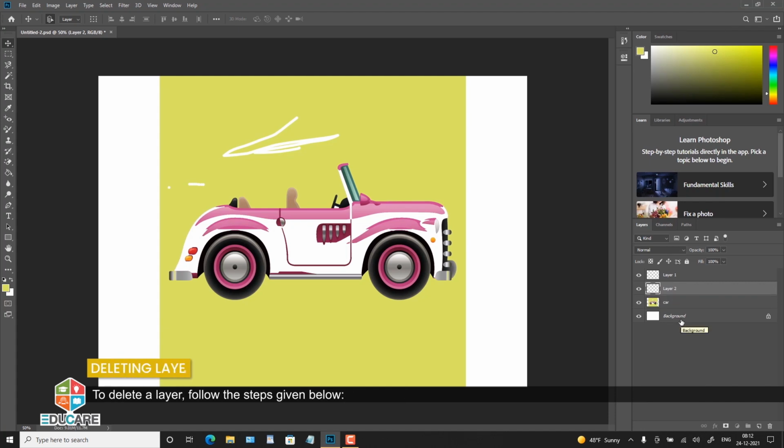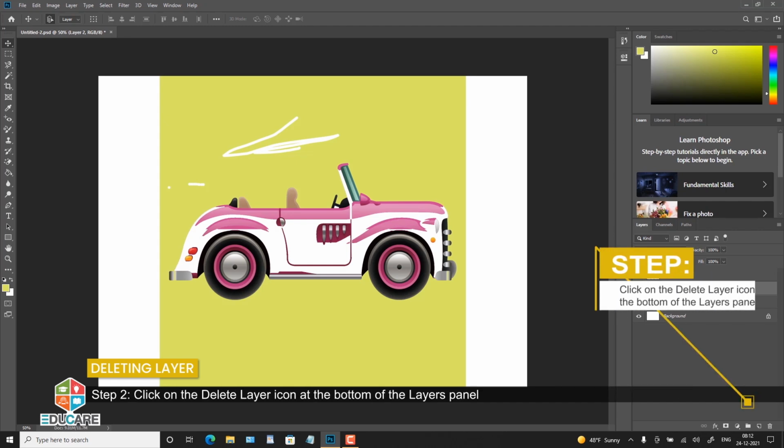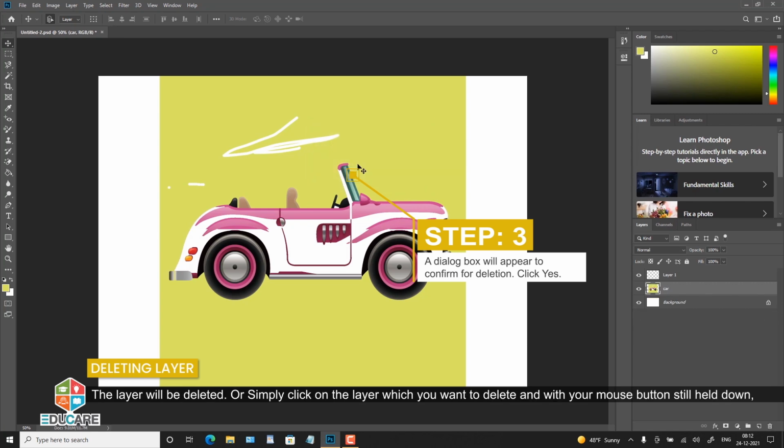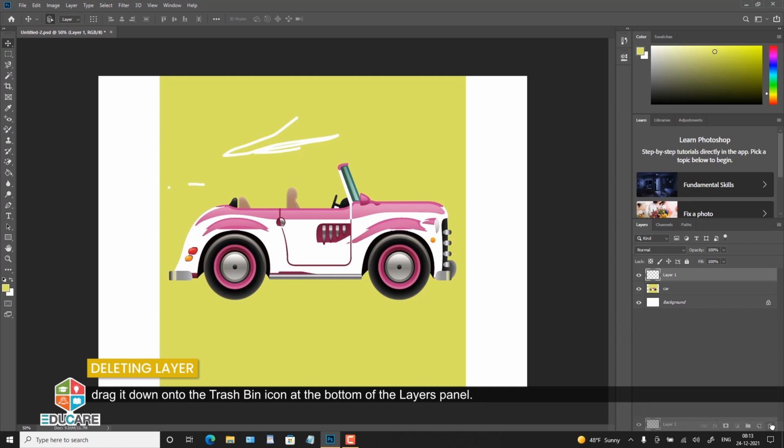Deleting a layer. To delete a layer, follow the steps given below. Step 1. Select the layer which you want to delete. Step 2. Click on the Delete Layer icon at the bottom of the Layers panel. Step 3. A dialog box will appear to confirm the deletion. Click Yes. The layer will be deleted. Or simply click the layer which you want to delete and, with your mouse button still held down, drag it down onto the trash bin icon at the bottom of the Layers panel. Release your mouse button when the pointer is on the icon. The layer will be deleted.